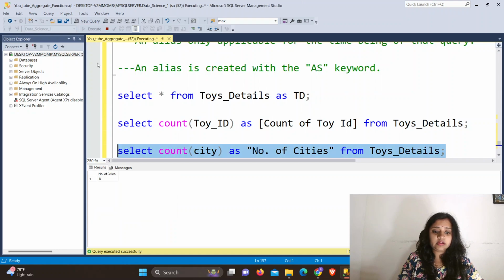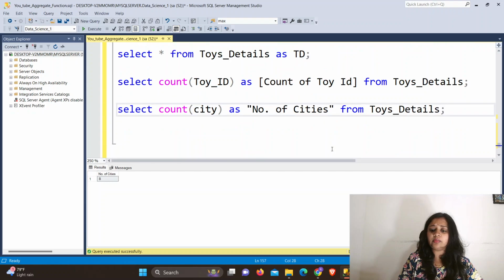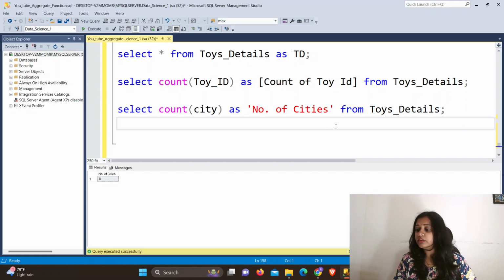I am just hitting the execute button. So see, we are getting number of cities. So there are two options. You can give the square bracket if there are spaces in the header of the column, or you can give inverted commas, single or double, you can give any. If you are giving single inverted commas, then also it is working. Let me show you that. But it is highlighted in red color, and if you are giving double inverted commas, it is in black color normally. This is the thing.